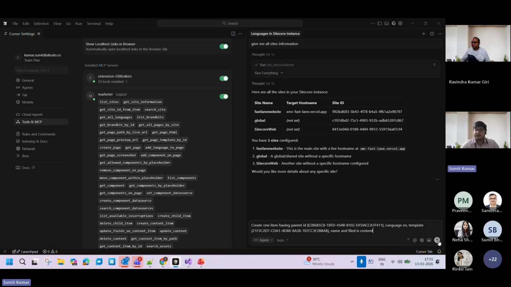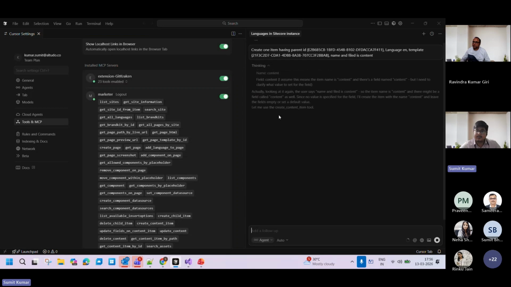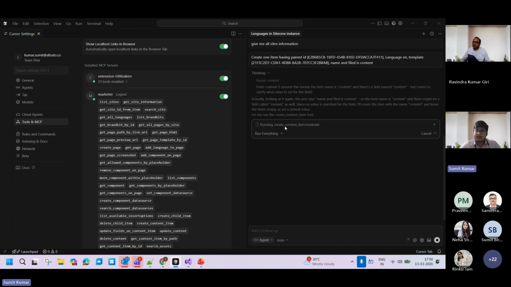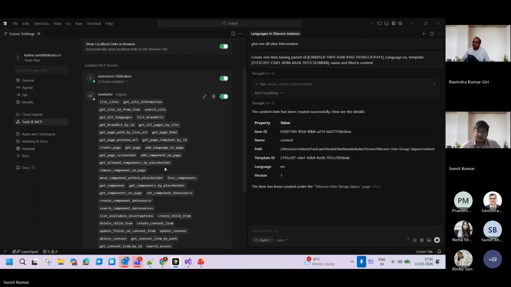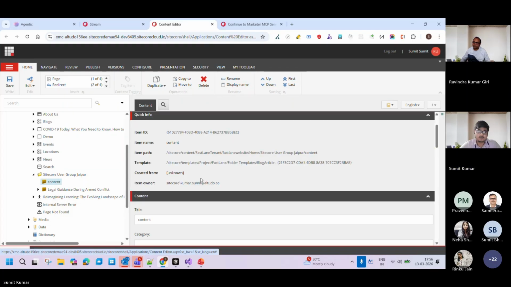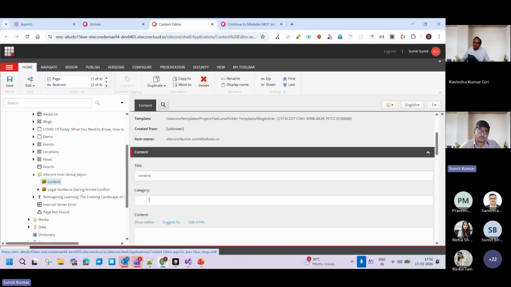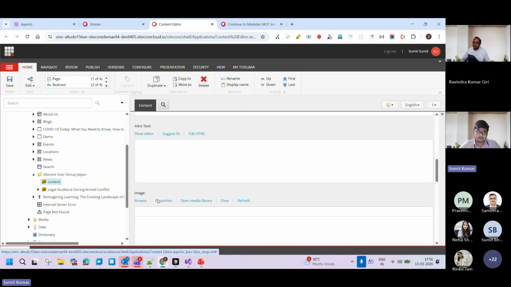Now just click enter. We have provided all those parameters. Now it is checking that internally. It is content create item, so it is calling the create item method. Now it has created it. Now come to this one, refresh it. It has created that. And then you can also add some prompt to populate content in the available fields. It will do that task also.